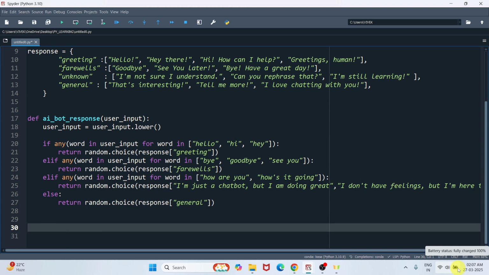Now, we need to keep this program running. So what I'll do is I will create an infinite while loop so that our chatbot keeps on responding to the user's questions, right? So let's do that.